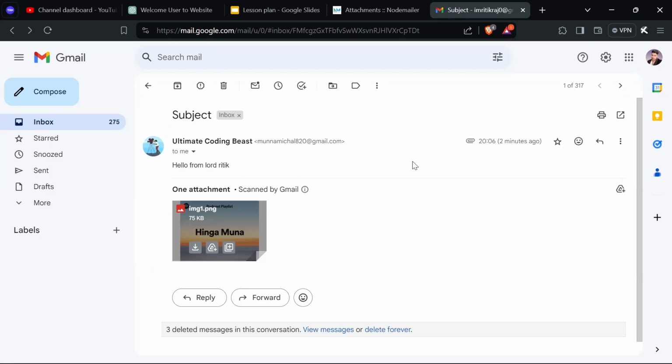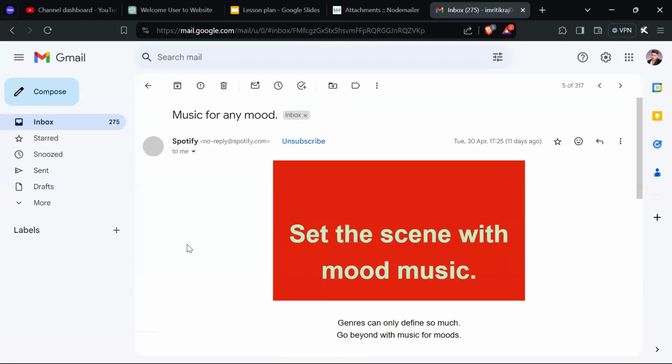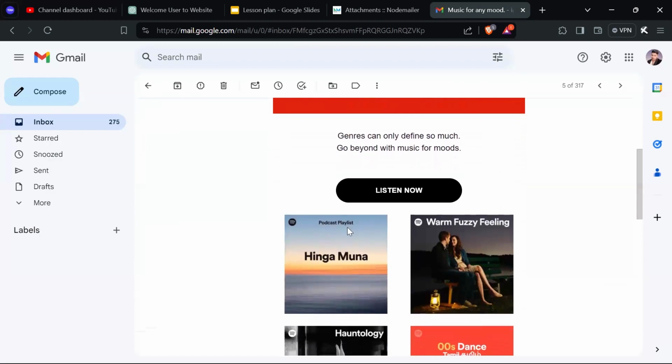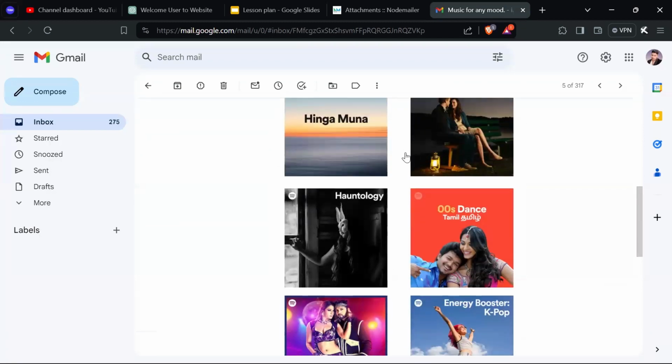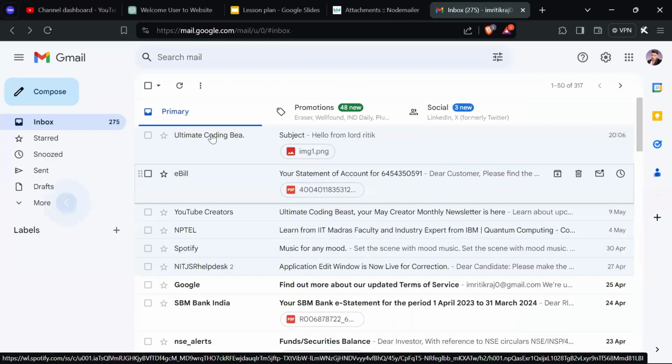So in this Nodemailer series, in the last video we were able to send a file. In this video we are going to send HTML with an image. If I go back and open this Spotify email, you see we have an image here in the Spotify template. So let's see how we can send the image in the HTML.